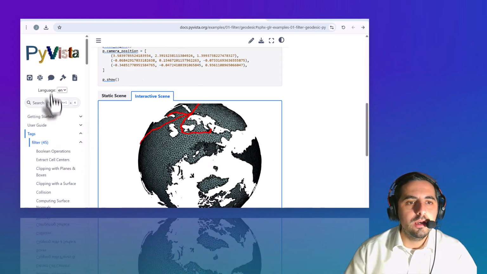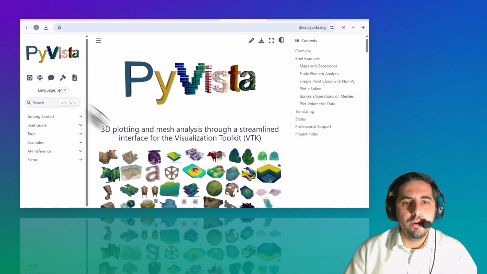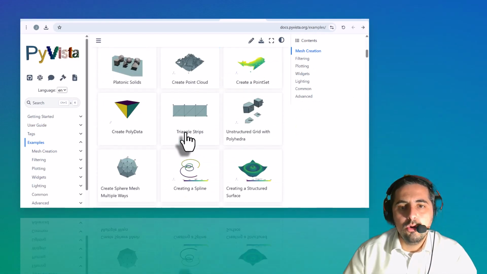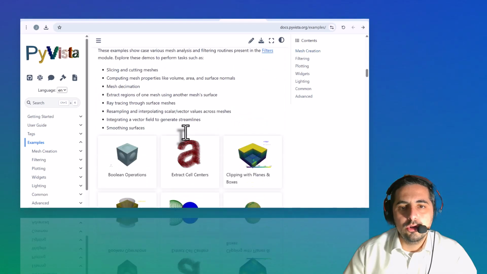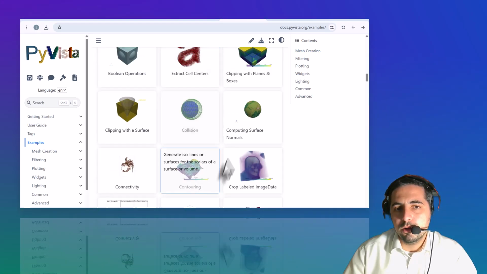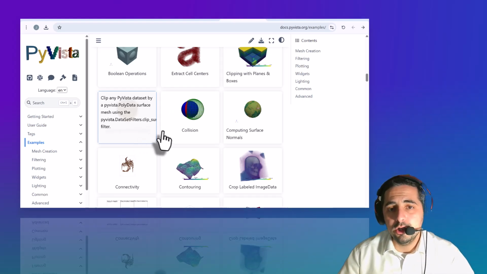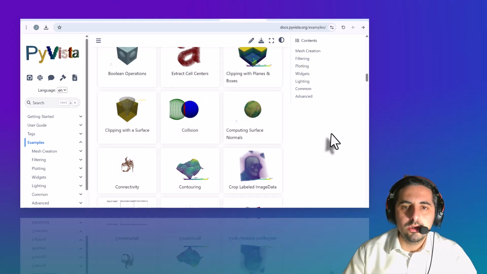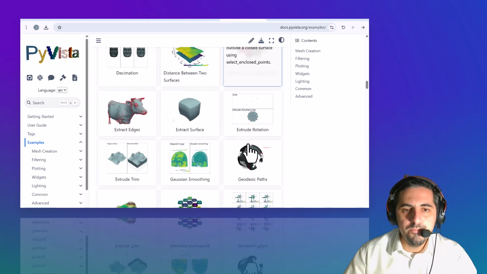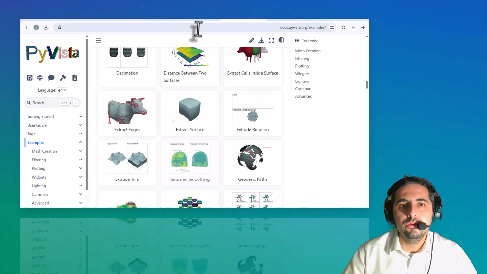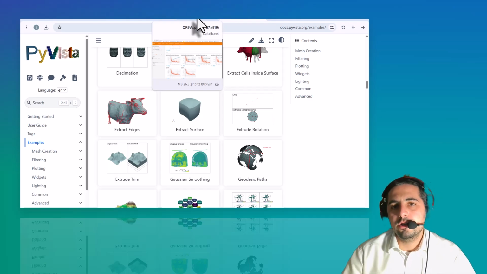You can see here in the PyVista package we have the examples, and here we have all the options we can use. For example, this is for collision between two meshes, how to extract the area of the collision. You can also use signed distance field. This is the extract edges that I just showed to you. And that's it. Let's go ahead.